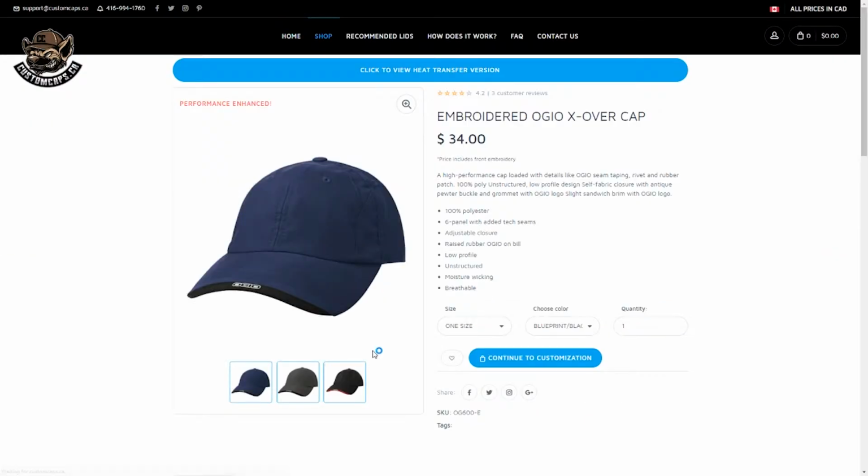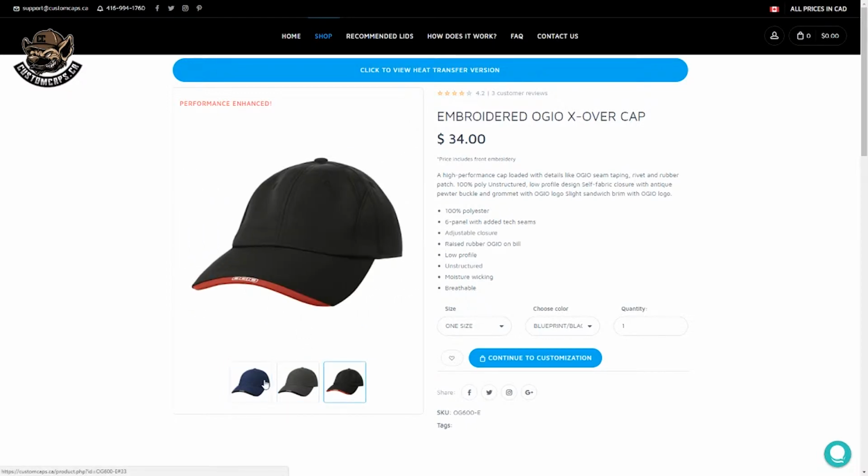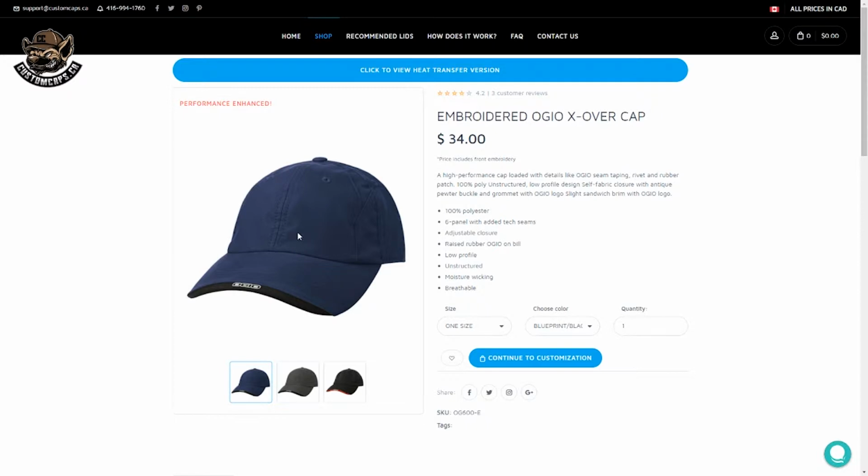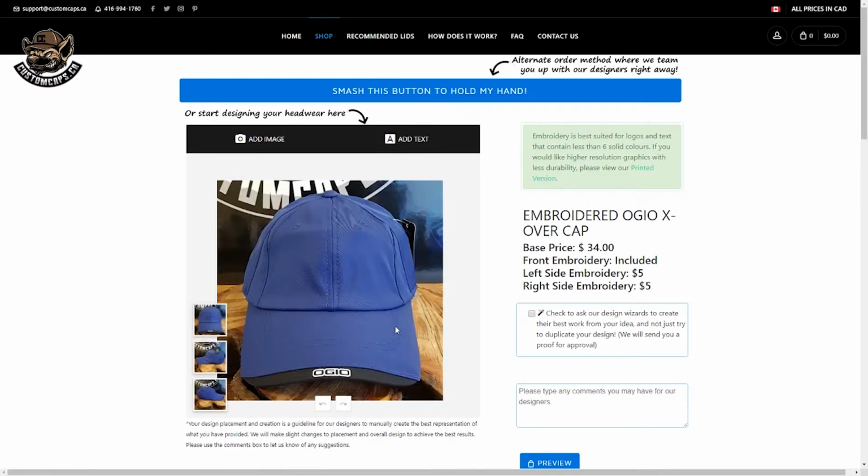So here we go. We are going to select the Ogio X over cap, and right now we've got it set up in 3 different colors. We will select the navy or the blue, print, and black. We will click continue, and we are at the customization screen.